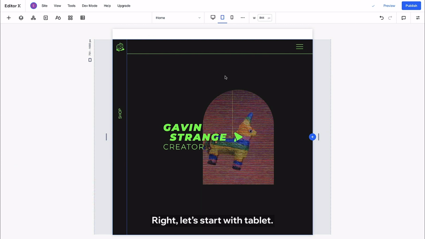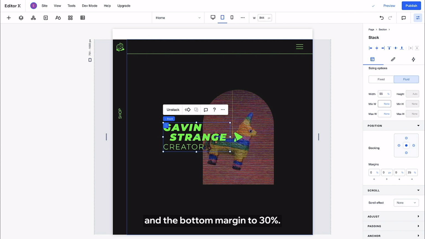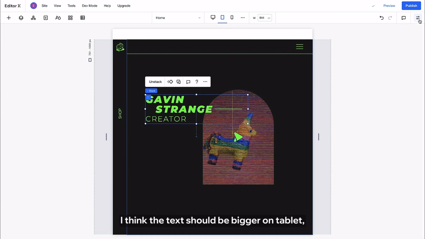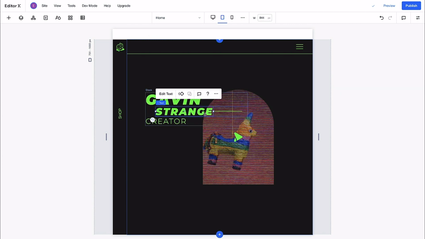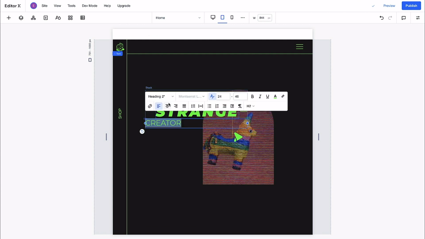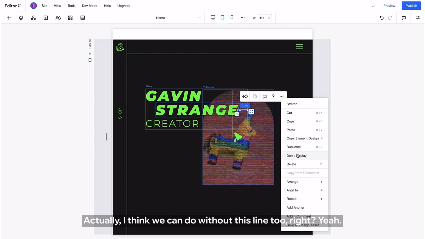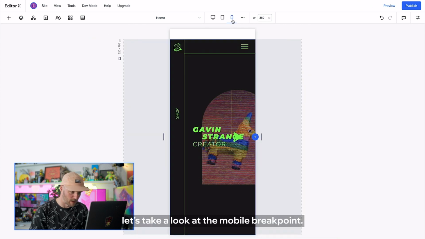Right, let's start with tablet. I'll select the stack and change the width to 55% and the bottom margin to 30%. That's looking better already. I think the text should be bigger on tablet, so I'll reset the text scale for this breakpoint. Actually, I think we can do without this line too, right? Yeah. Well, now that we're set on tablet, let's take a look at the mobile breakpoint.